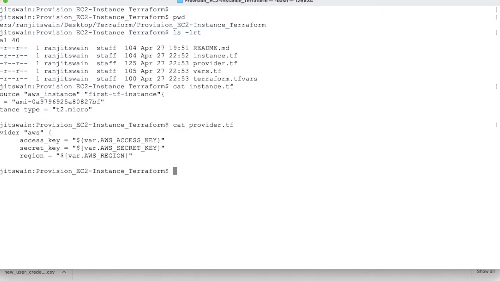The provider file contains all the provider details, like information to connect to the AWS account. Okay, so here the provider I have given as AWS. If you are going to use Azure or GCP, you can provide it here. And the access key, I'm just going to use the access key, and here I have used vars.access key, and this variable is defined in another file called vars.tf.